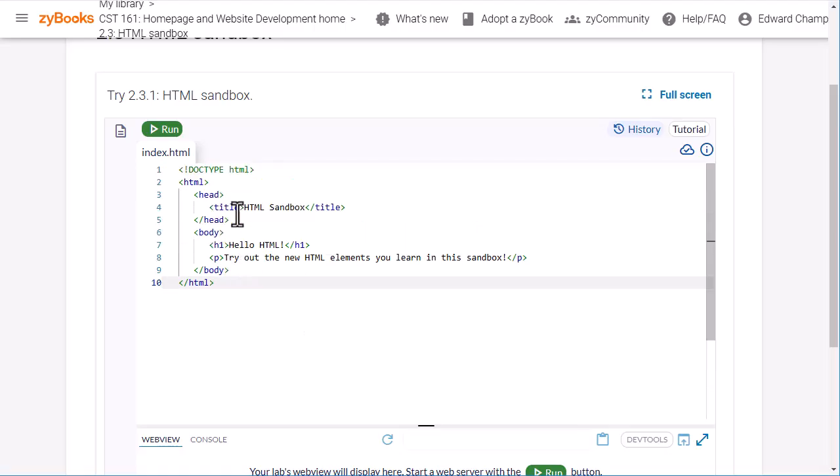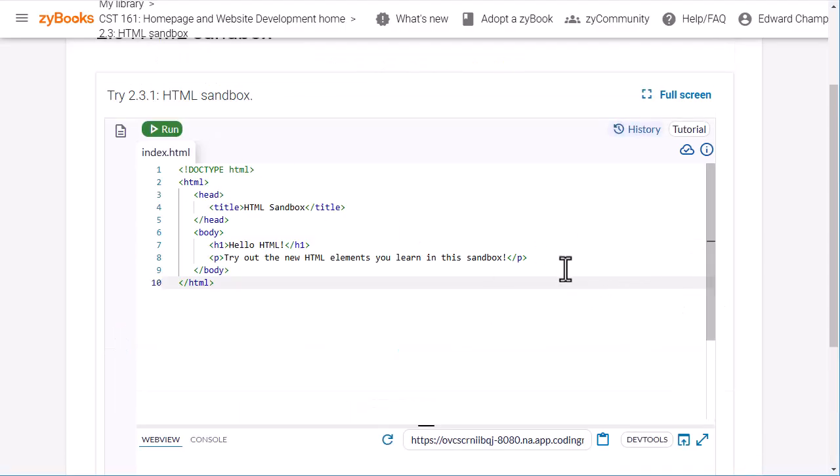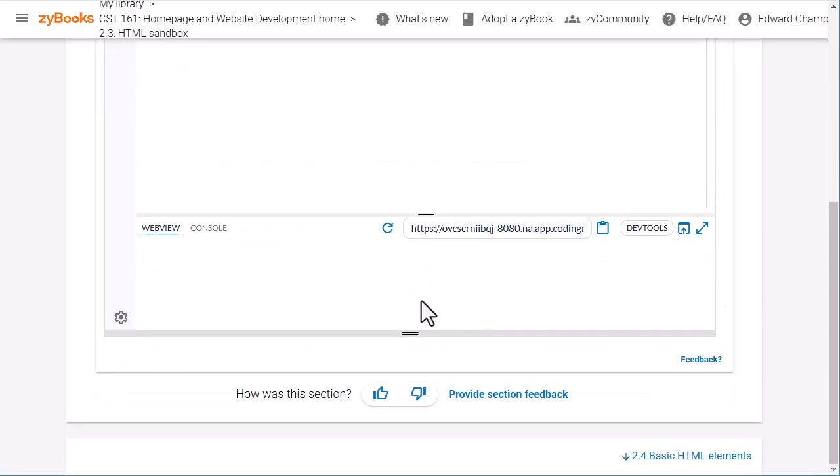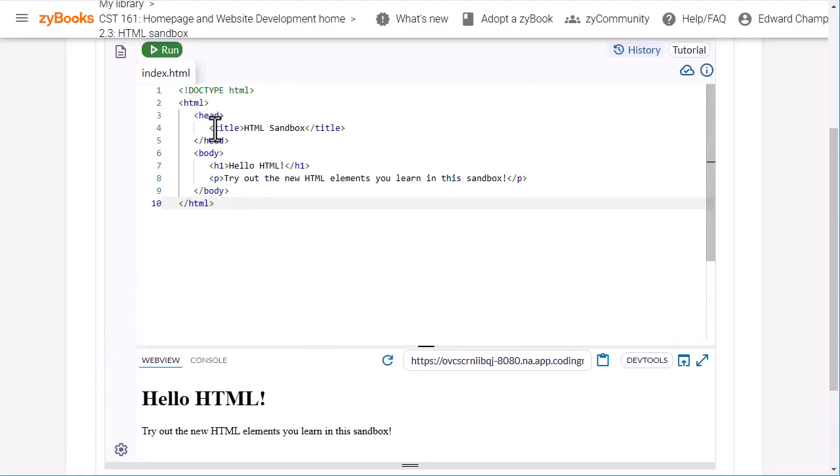And if you do click run, and we scroll down a little bit, the web page is being rendered. So here we have our heading, and here is our paragraph text that matches up with this. So here's our heading, here's our title, and here's our paragraph text.